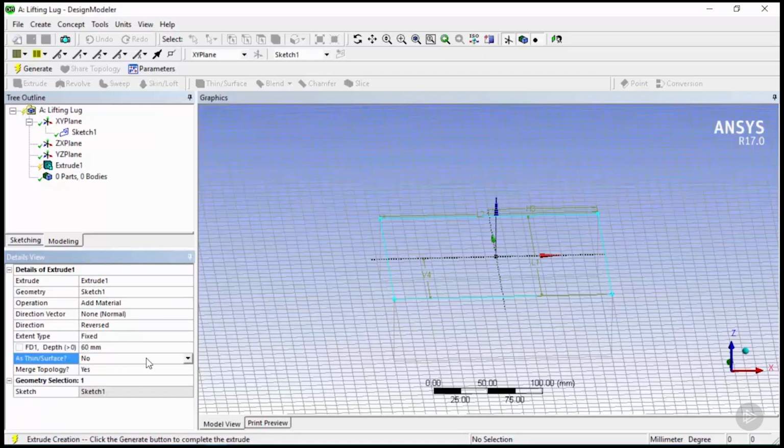There's another option here if you want to extrude this as a thin surface. The default is no, and we're going to keep that as no for this because we want to extrude a solid body. And finally here it asks you if you would like to merge topology, and this is if you have, again, multiple bodies. If you would like to merge the surface topology, the default is yes. So again, we're just creating the first one here, so we're just going to leave this as yes.